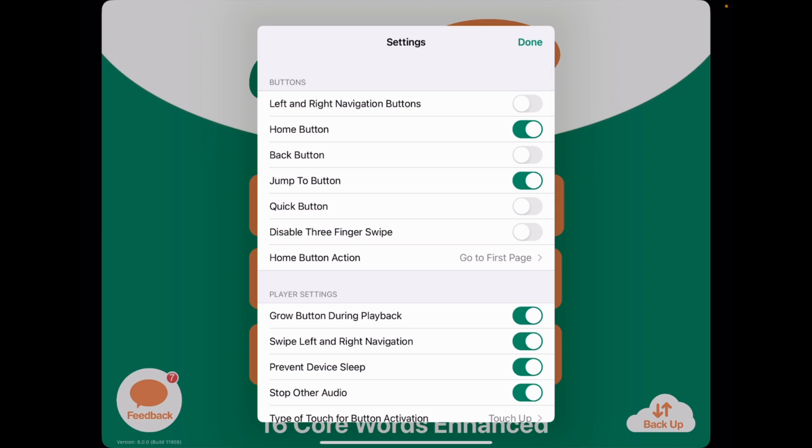On the settings, there's a lot of things that you can control. Such as when we move into the player, you're going to see a lot of buttons on the bottom of the screen that allow for different ways to navigate, and sometimes that is a bit overwhelming to a user. So you might want to turn some of those off so that the screen isn't constantly moving away when the student is trying to communicate.